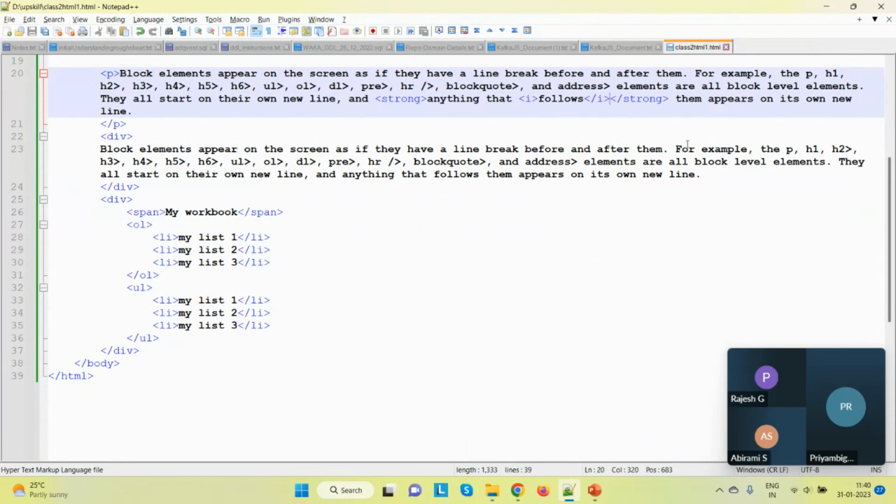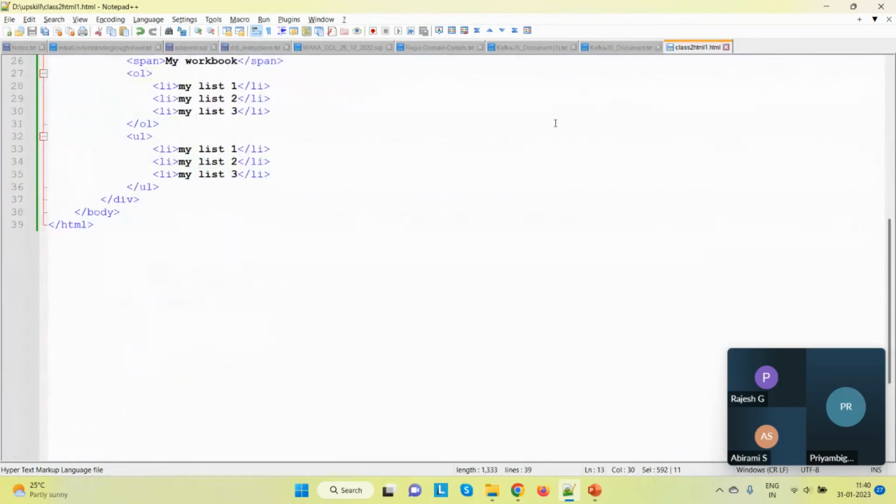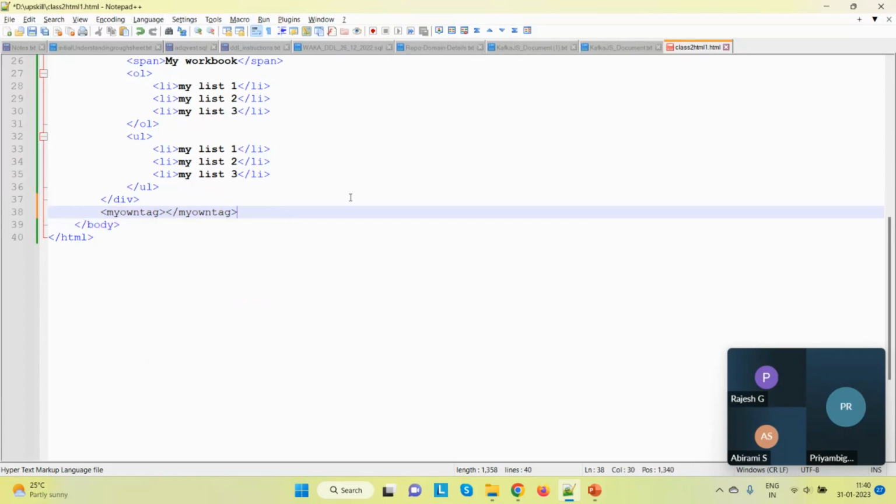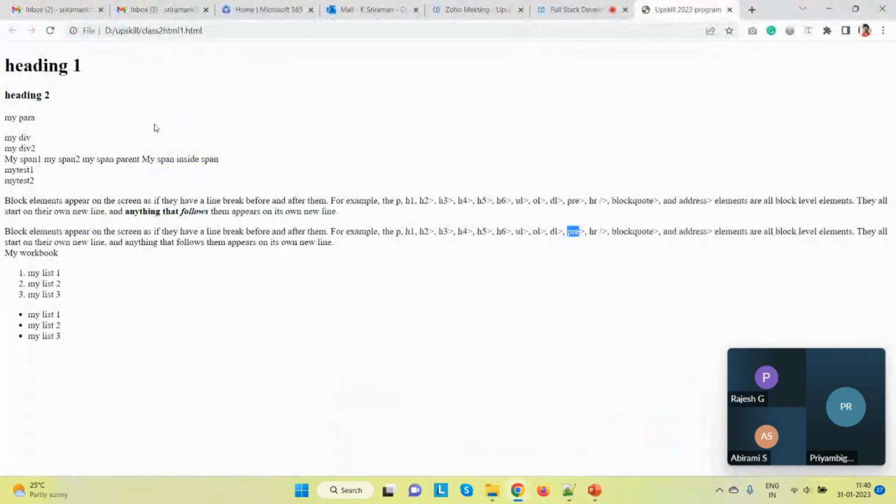I give my own name, my own tag, and I close it also. See what happens if I just save it and try to browse it. So it comes, but it doesn't mean that it works. It doesn't have any specification.